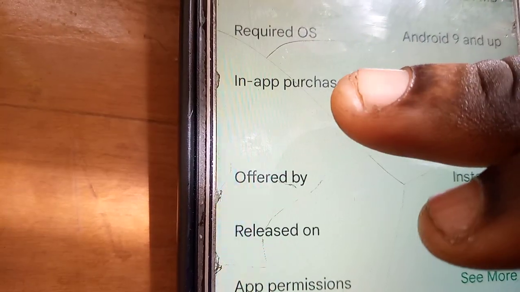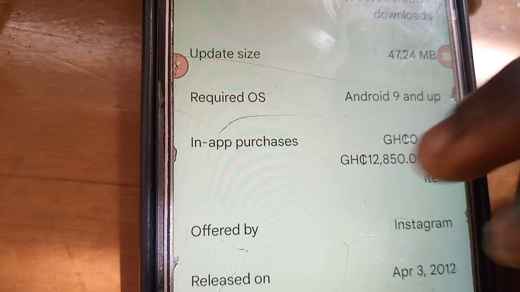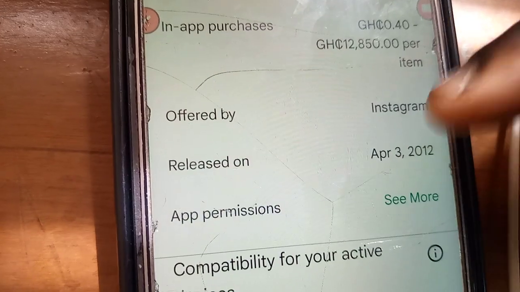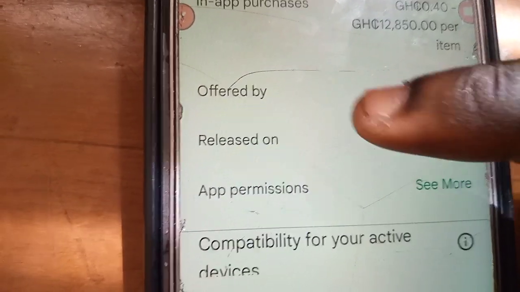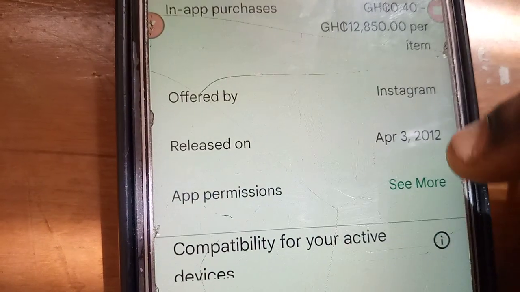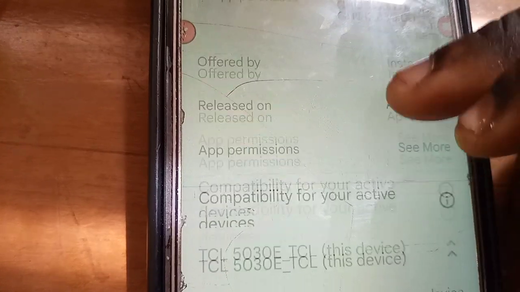Also, as you can see, it says you have in-app purchases. So they have items in the app that you can purchase, and it's not by force. If you are interested in it, you can purchase. It says offered by Instagram, and Instagram was released around 2012, which was 3rd April. Do you get me? So that's it.